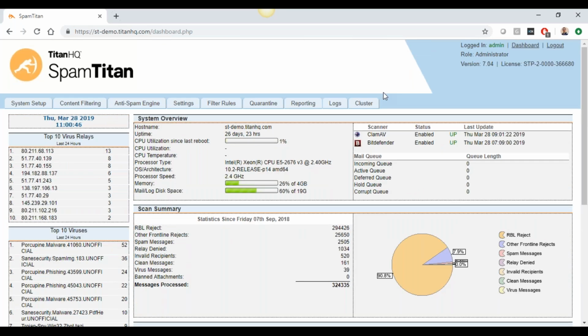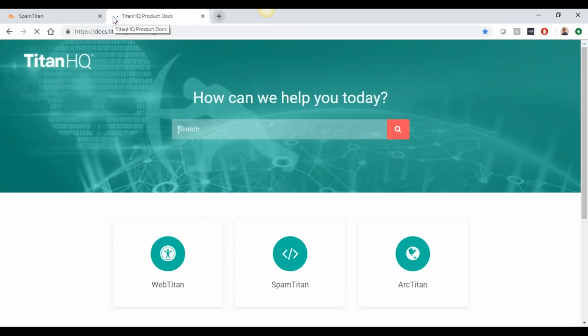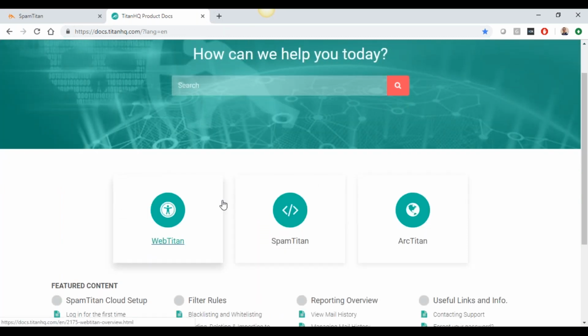And also, we've introduced a new fantastic docs section and resource section for SpamTitan and actually WebTitan, and that's located at docs.titanhq.com. So have a look in there, and if there's any areas of SpamTitan setup that you're not very happy with or you're worried about, you can go in and have a good look through. And this is actually a movable feast. We're working on this every day.